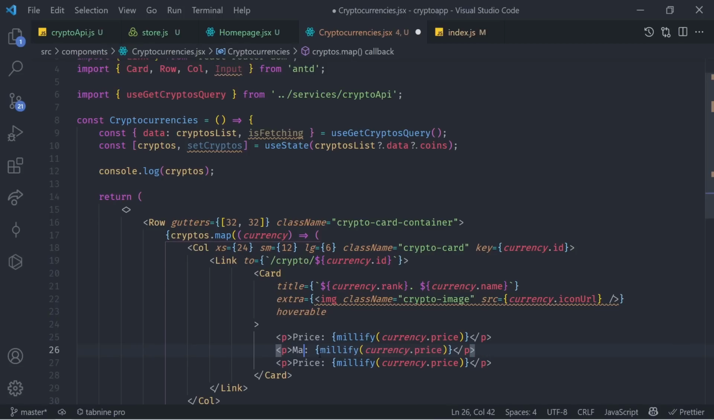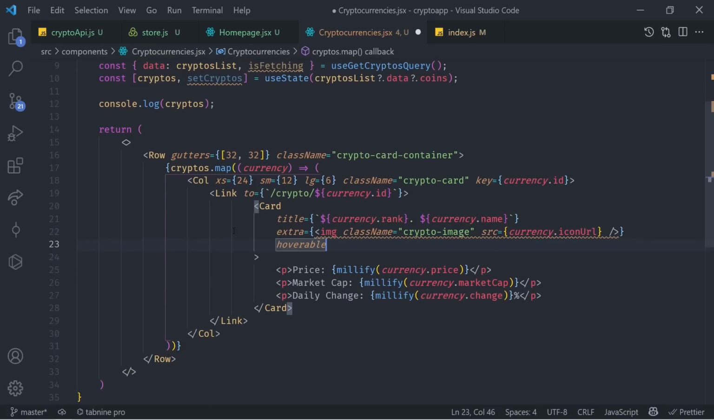We can specify the market cap, and that's going to be currency.marketCap. And the last thing is going to be the daily change, which is going to be currency.change, and we can add a % sign at the end. Great. With that, we're done with the card. Let's save it and take a look in the browser.